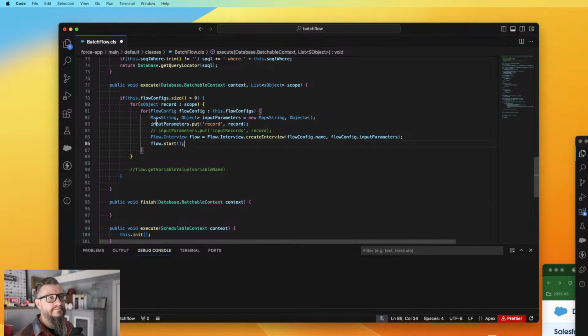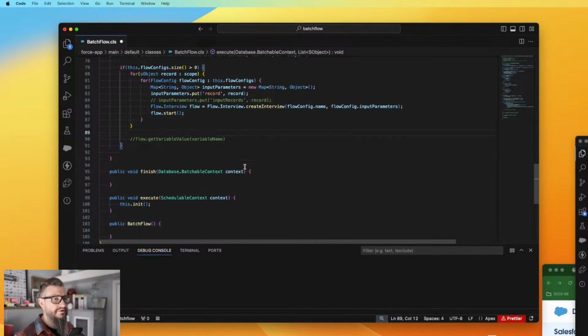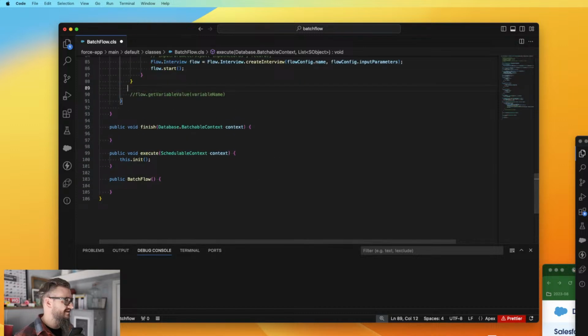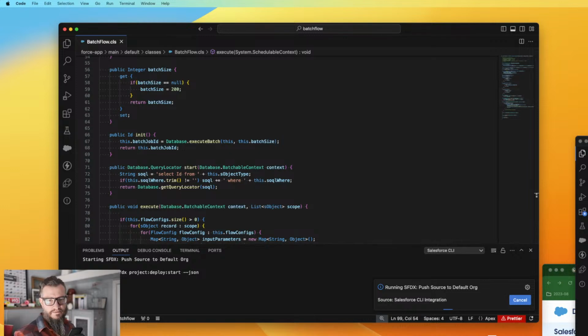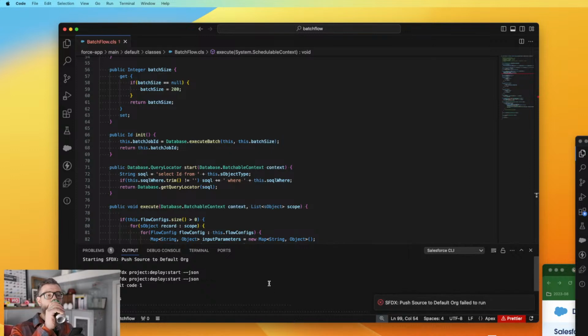All right. So what we have right now would let us run some records, pass them into a flow that we've configured, and run it, and then we'd be done. So we probably could save this, and we're not going to implement anything in Finish yet. We'll look at that in a little bit, but I think we're maybe bug free and able to save this. Let's see. And then maybe we can run it. Nope.